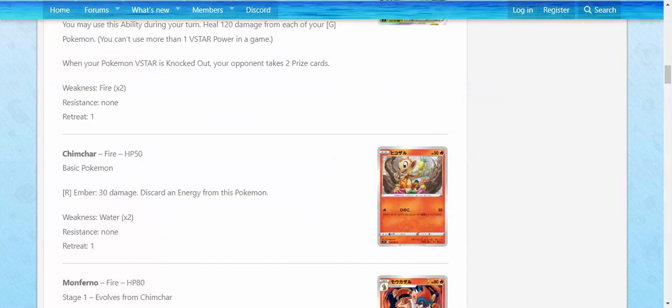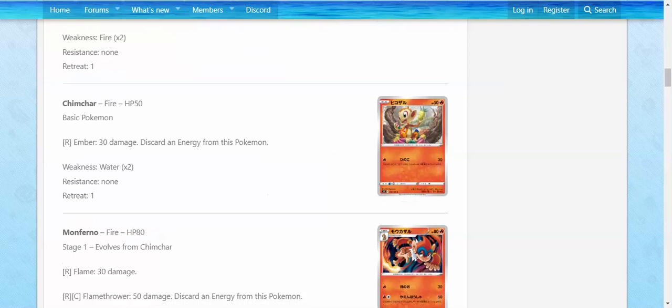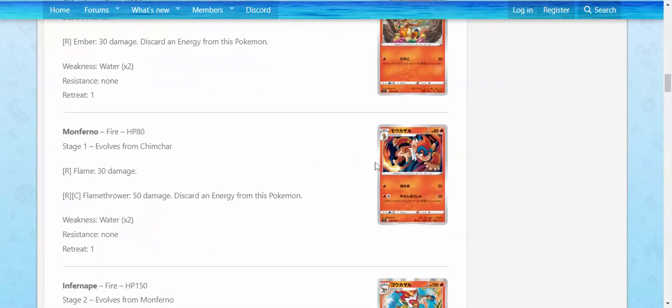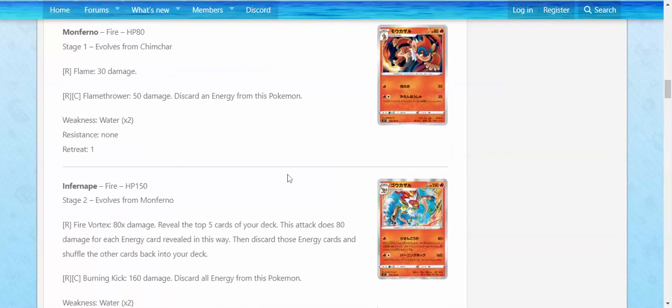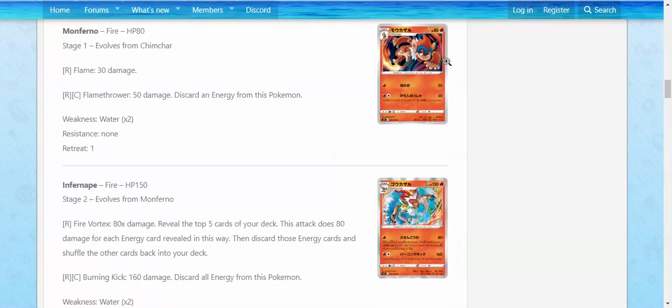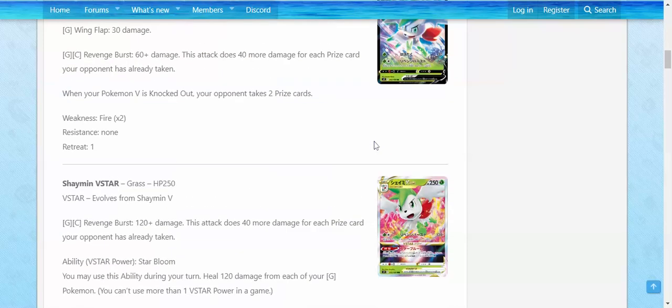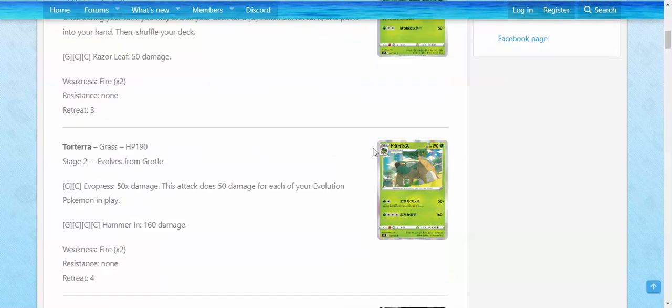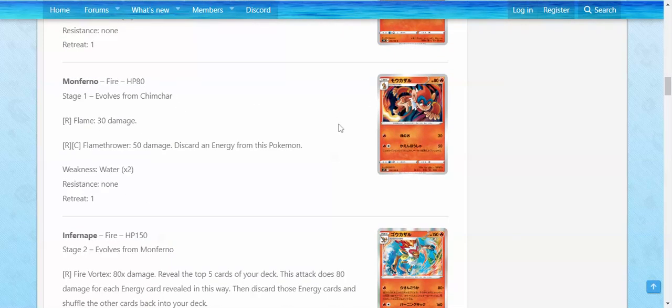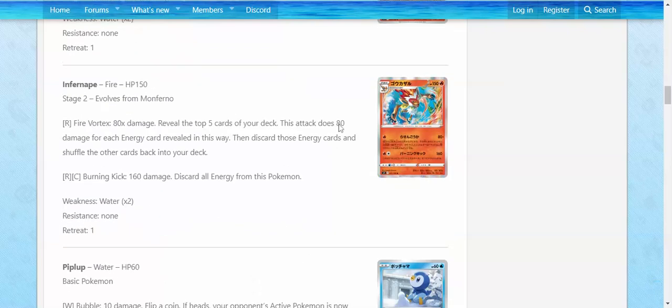So moving on to Chimchar, really cute artwork, but not much going on in the Ember trademark style attack. We have Monferno, again, really nice artwork, but unfortunately they're not doing anything. At least it has 80 HP, unlike the, what's it called? Grotal. So unlike Grotal, you can search this guy out with Level Ball, which is a massive help.